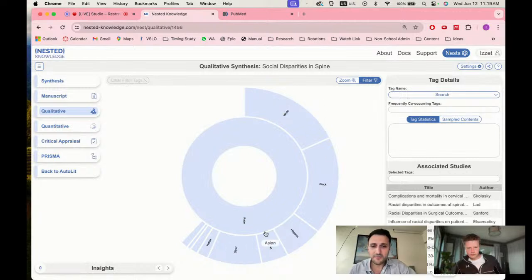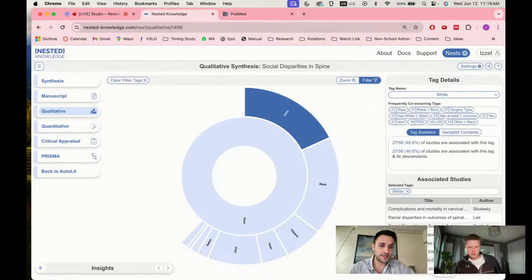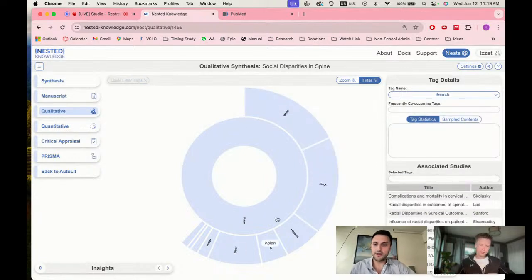I haven't been able to integrate this into my papers. I think that'd be kind of interesting to be able to export the sunburst. So I'll usually make tables. So I'll put this number next to white. I'll put this number next to black. But again, I use this almost every single time.